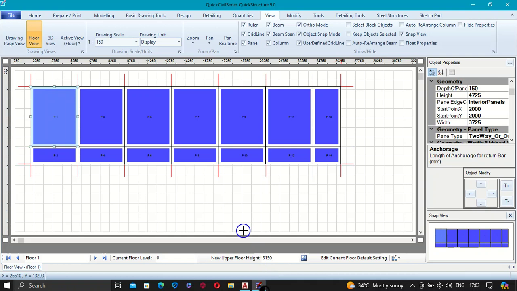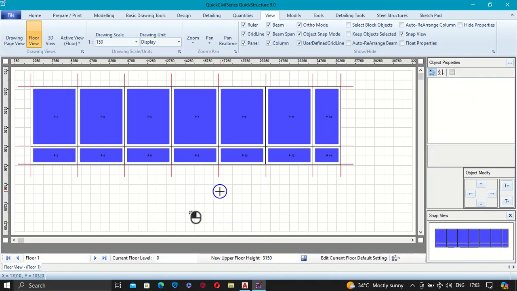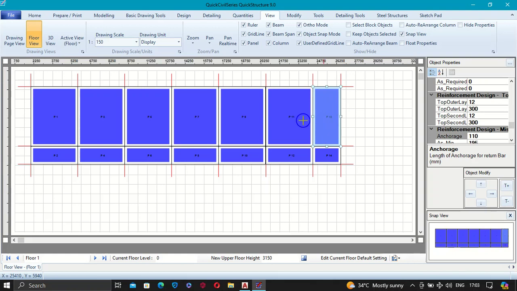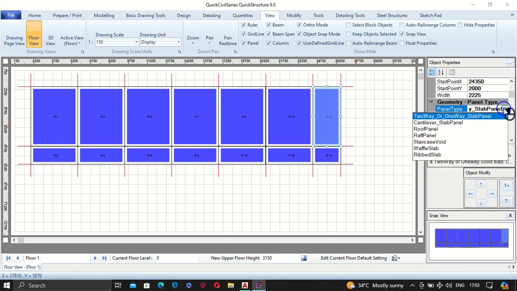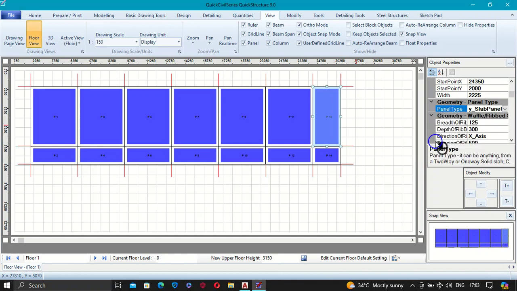So quickly, before we proceed, we are going to change this. Don't forget, this is the panel for your staircase. So you click on this, you come to the object property, go to the panel type, and you click on staircase void.